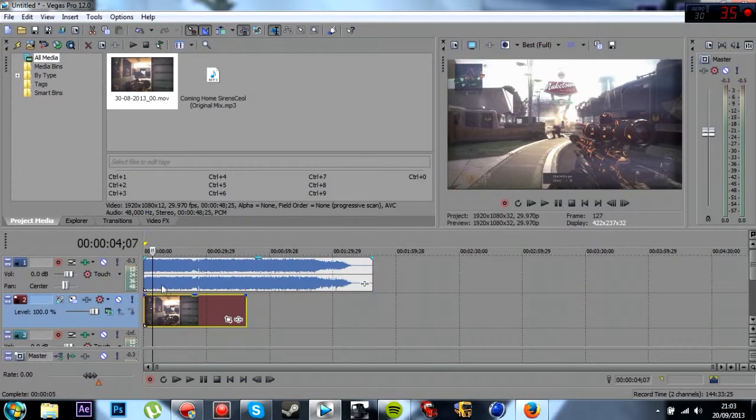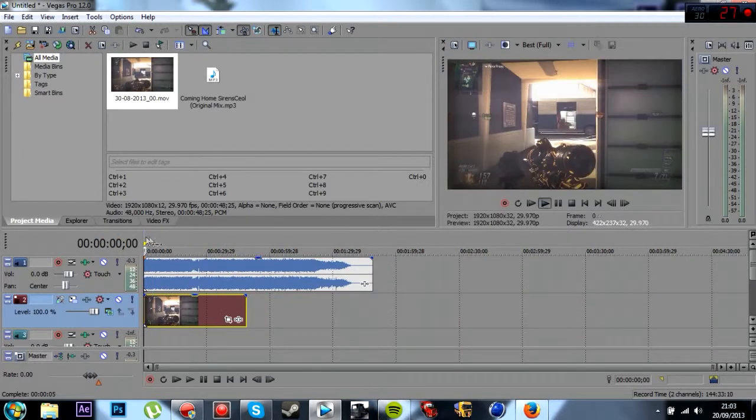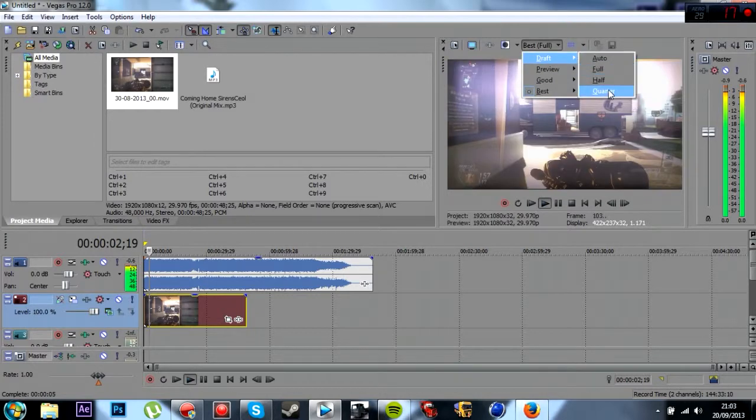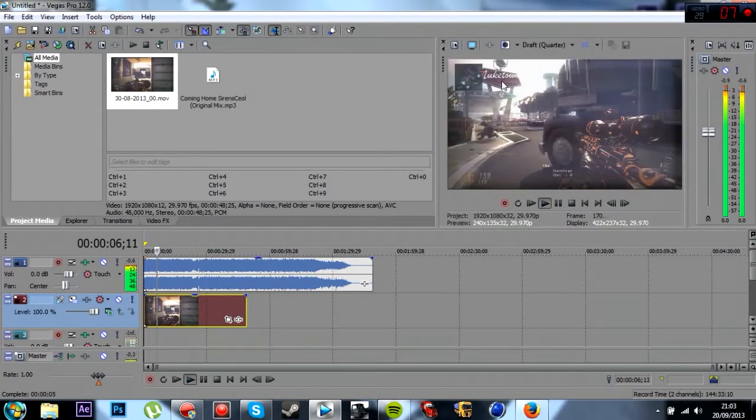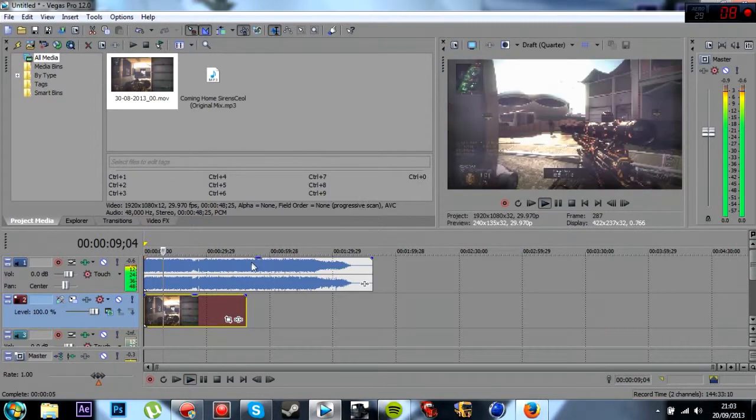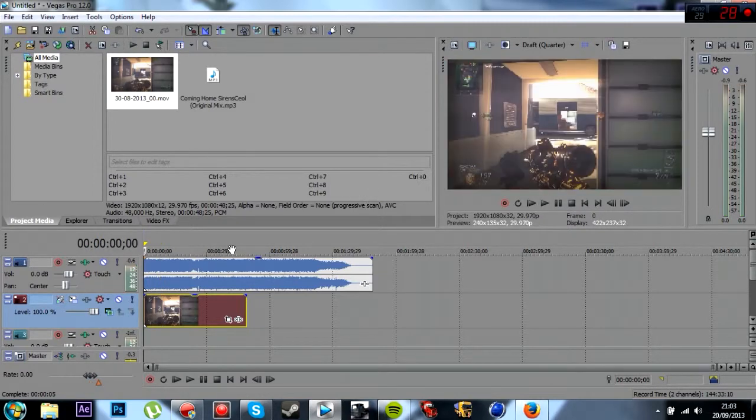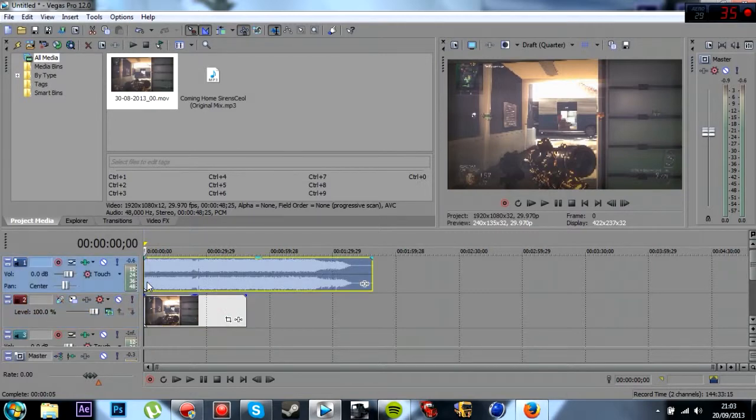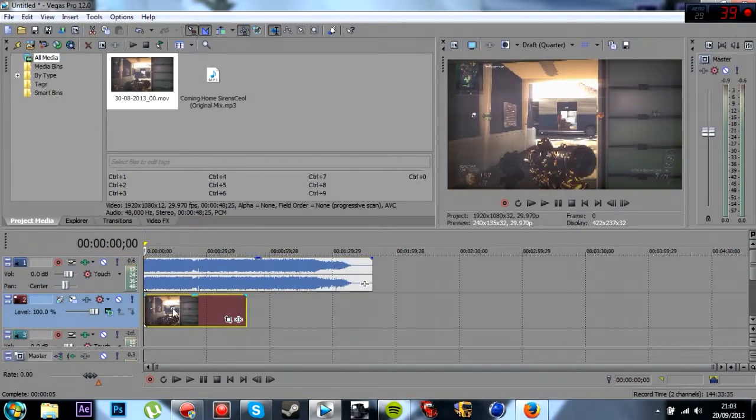Okay, so what you want to do is listen to your song, and listen to the beat. So every time you hear a beat, you want to hit M on the keyboard. Make sure you're not selected on the song, just select on anything. You want to press space and press M on the keyboard whenever you hear a bass drop or a beat.